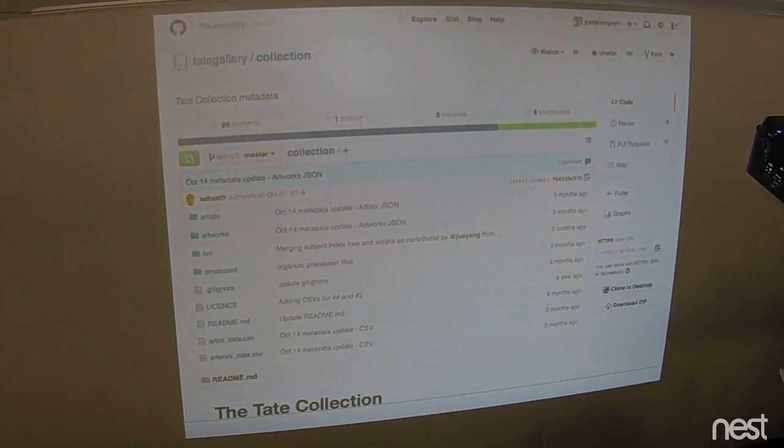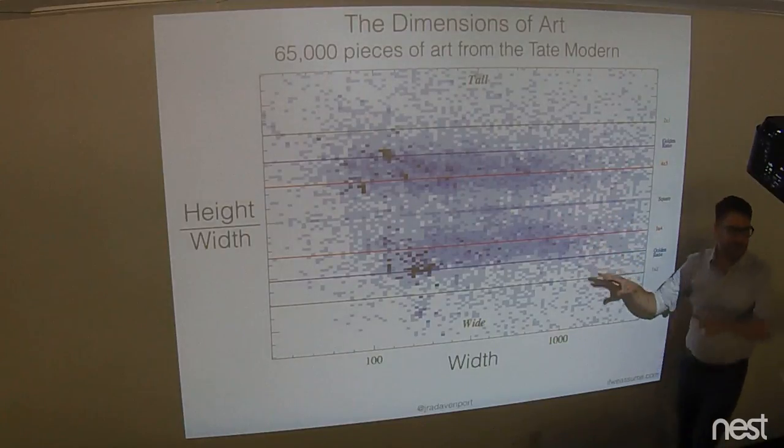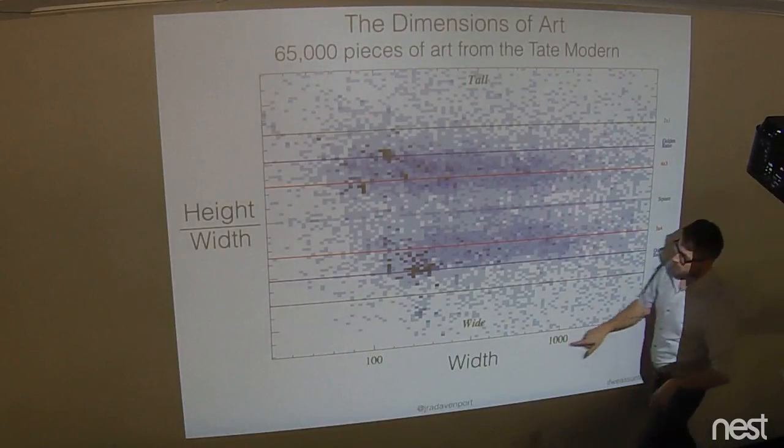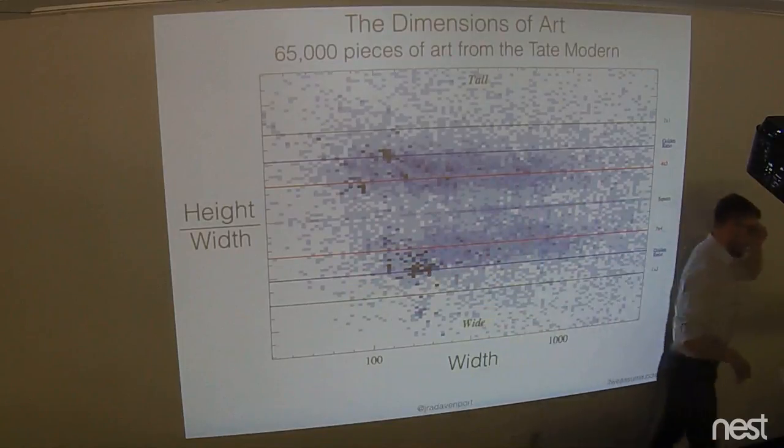And so I set about making this plot of exploring the height versus the width. I wanted to know if there were more tall paintings or wide paintings. That's what I was interested in. So I spent a lot of time breaking this data down and made this really complicated graph where the pixel color is the density of points, and this was the width, and this is the ratio of the height to the width, and there's a logarithmic axis going on here.